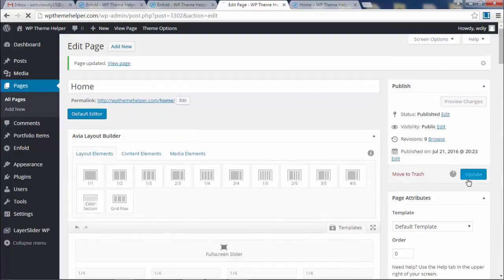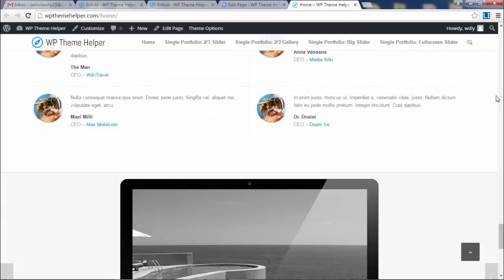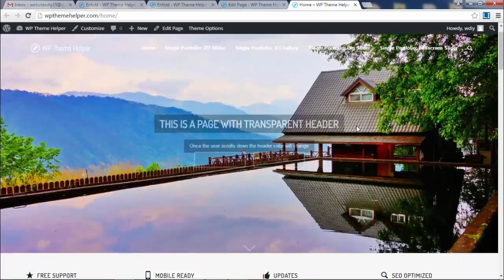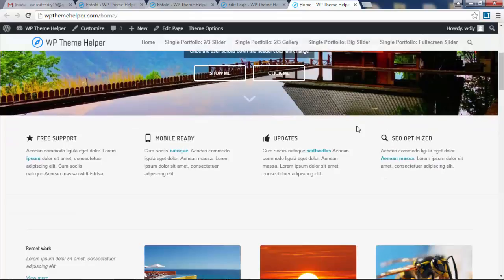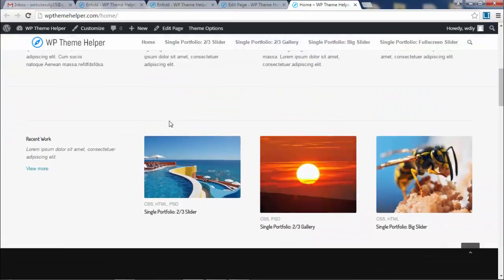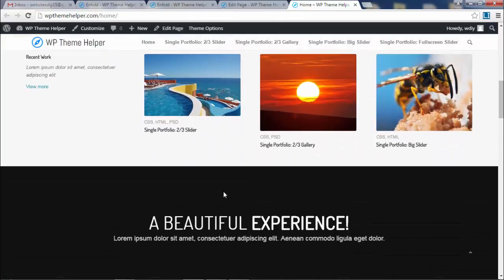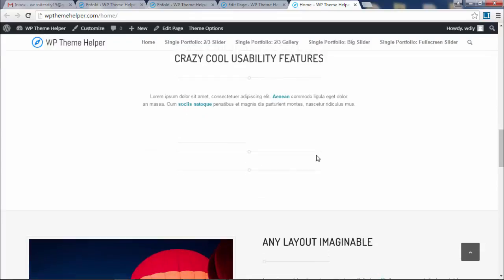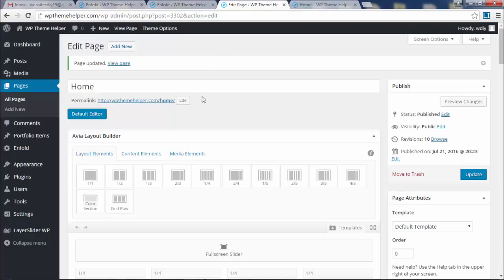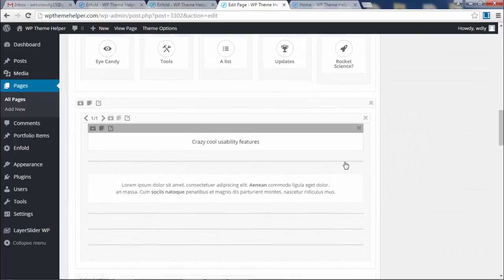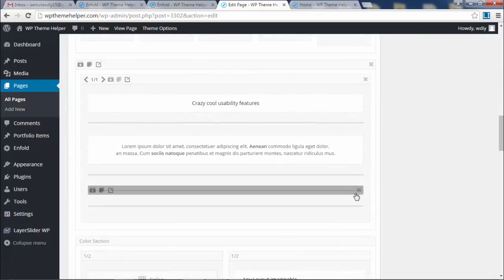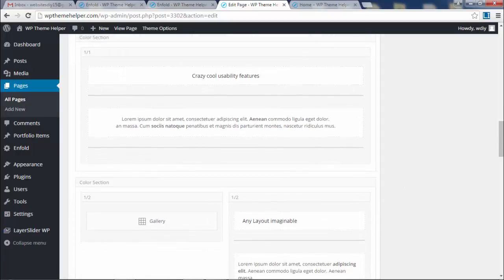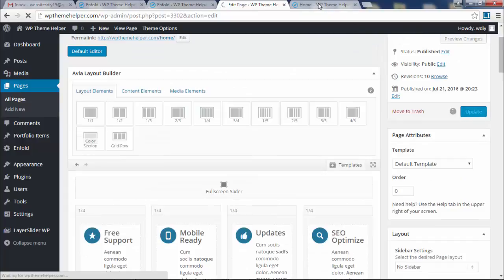Okay, update. Let this page load. Go to the other tab. Let's refresh. Now if you go down, all that stuff is gone, and we have what we wanted. We have this section, we have this section. I'm gonna fix this section in a minute. Oh, this I don't like. Okay, so let's delete that. Crazy cool features or whatever. These are separators. So let's delete those. Click update.